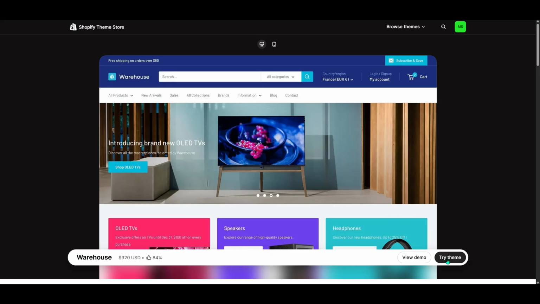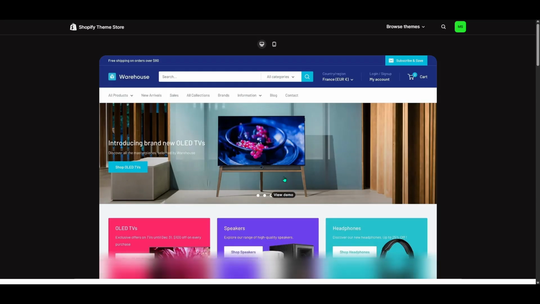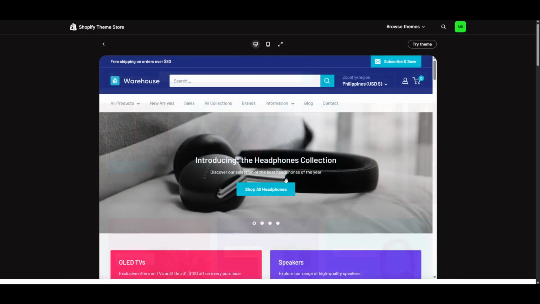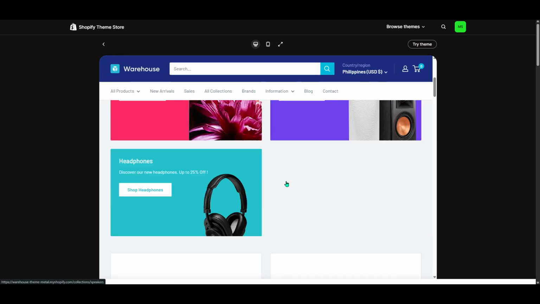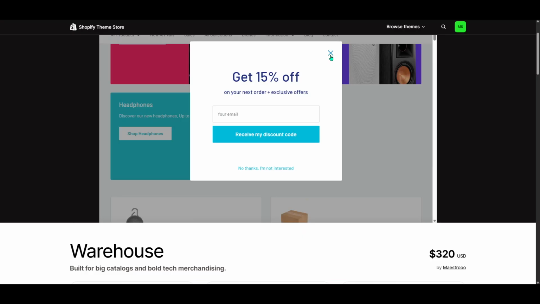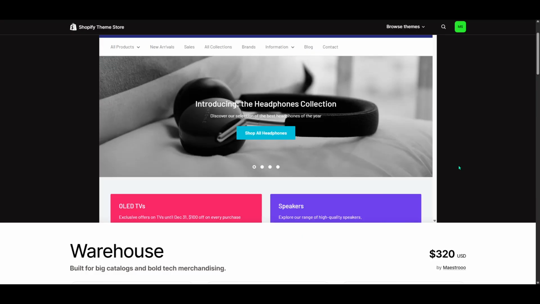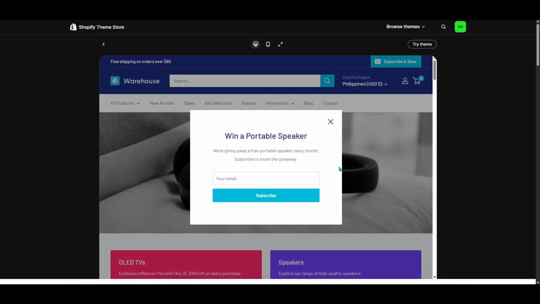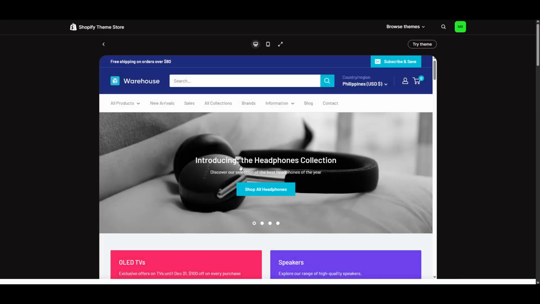Once you've found a theme that catches your eye, click on it to be taken to its dedicated page. Here, you can see a demo of the theme in action, helping you visualize how it will look on your site. Once you've made your decision, the next step is to install it directly into your Shopify store. It's a seamless process that doesn't require any coding expertise. Simply click Install, and the theme will be added to your library.